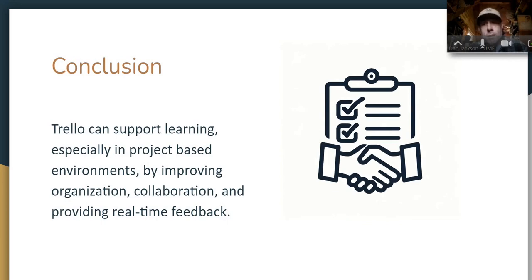So in conclusion, I like Trello in particular using it in the Scrum framework, but it certainly can support learning, but it's just another tool. It doesn't necessarily replace us as a teacher. It just gives us another way to connect with our students.